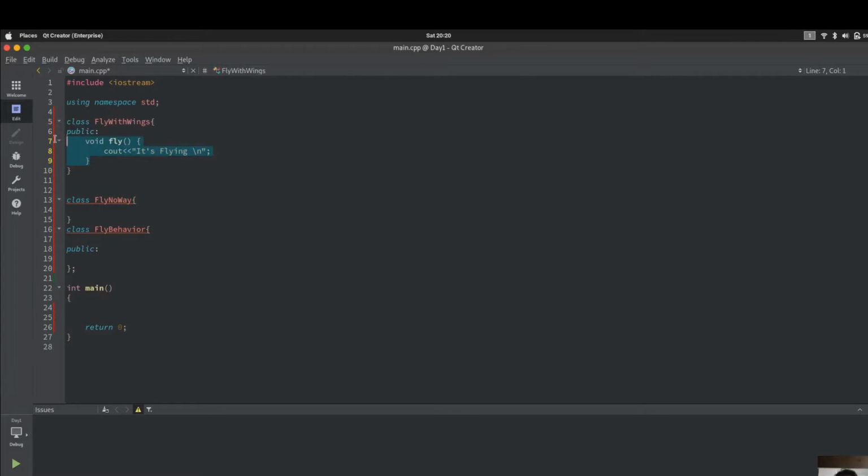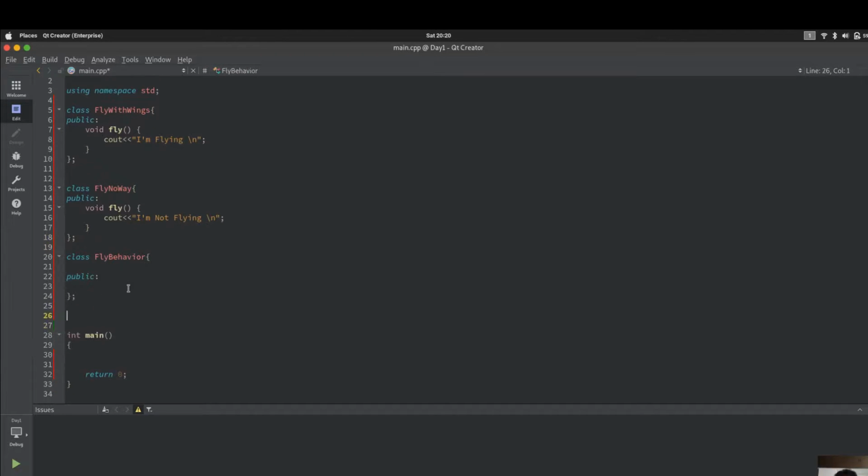Also I am going to copy this one. I will copy the whole class for the next interface, and I will paste it. Fly no way: instead of it's flying, I am going to use I am not flying. Use a semicolon at the class end, so it will terminate the class. We have completed the fly behavior. Never worry, we will complete this from now itself.